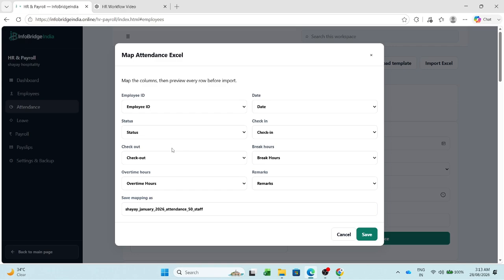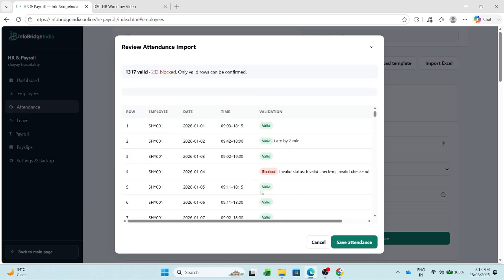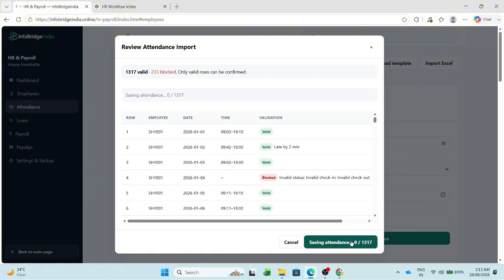Once we fill in the details and upload the file, we may see some errors. I'm going to leave them for now because later I'll show you how to fix them. We can also correct them here, but we have another option for that as well. Now let's save the attendance. Once it's saved, our attendance process is complete.